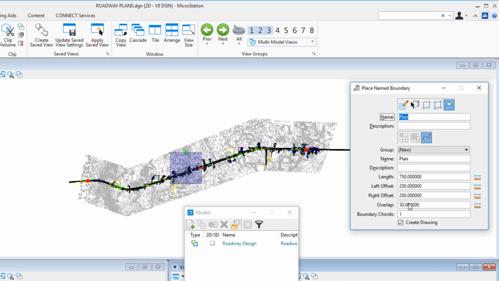Near the bottom, you'll see overlap. What I'm doing is setting it to 50 feet. That means each one of my clip frames or named boundaries will overlap each other 50 feet. That will give me room in between them if I wanted to put my match line.